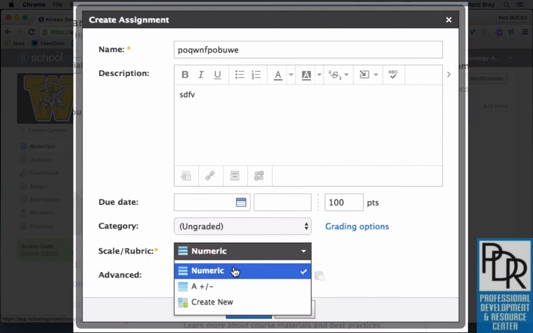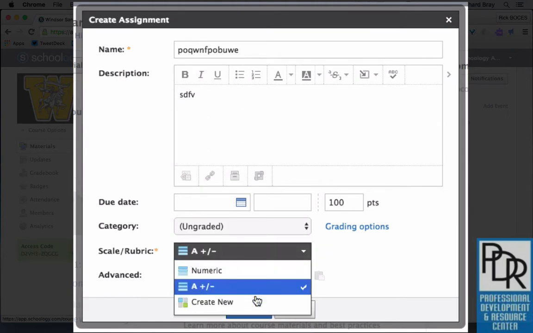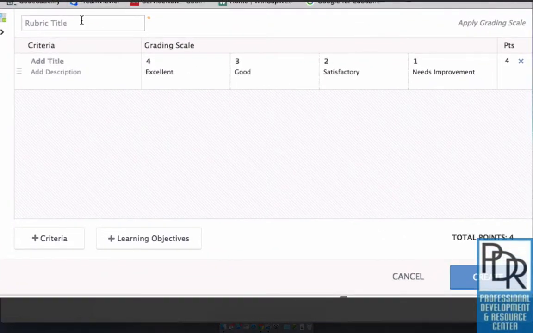Right now it's numeric, so it's out of 100 total points. I could switch it to an A plus minus, or I can create a new rubric. And this is how you actually make them. In the top left-hand corner here, we'll title the rubric, and maybe we'll call it homework. That's fine. With the criteria, I can add in a category, stuff. I can say what that stuff is about, stuff.